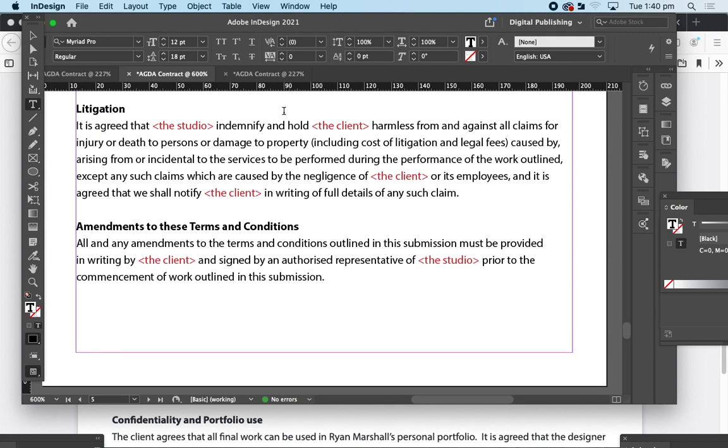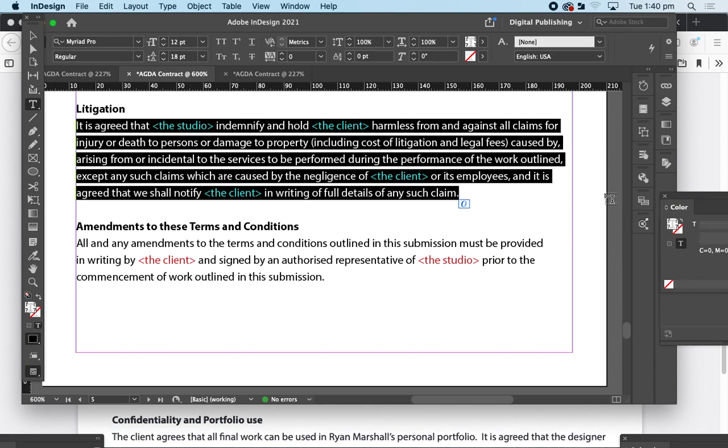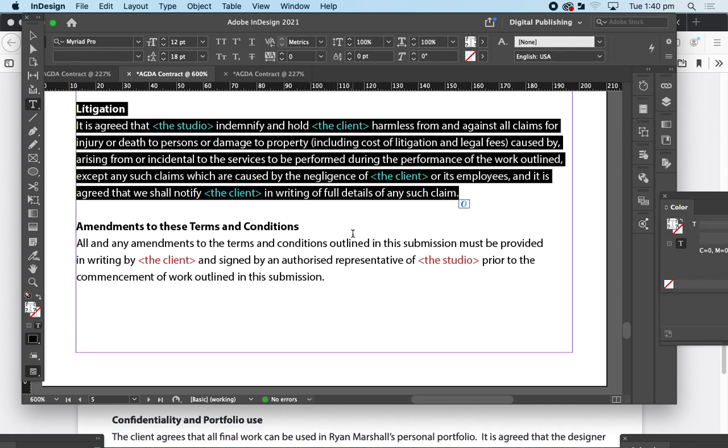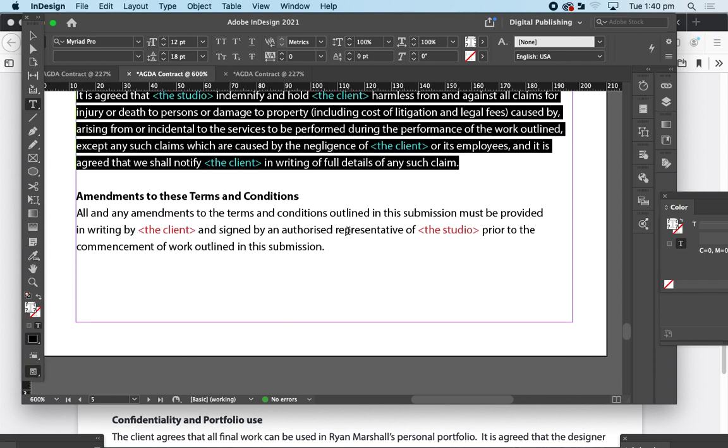Okay, litigation, and so on. That is just a typical thing about people falling over as they walk in your door, basically. So, injury or death or damage to property. It should be in there, so you're covered if you leave that in there.